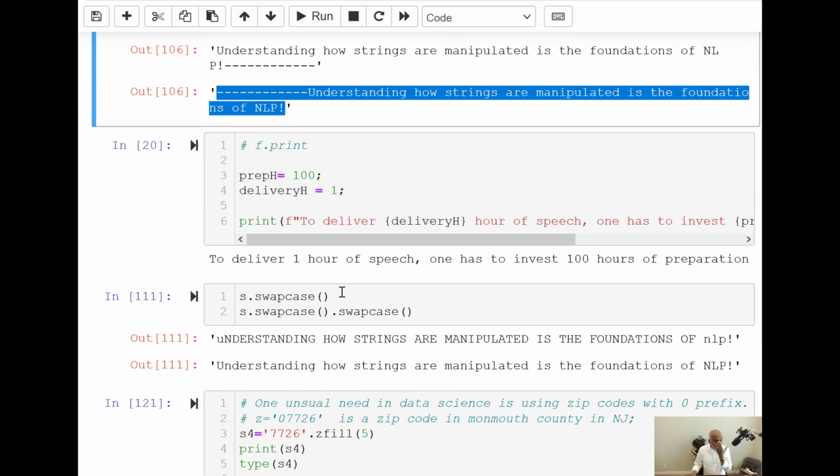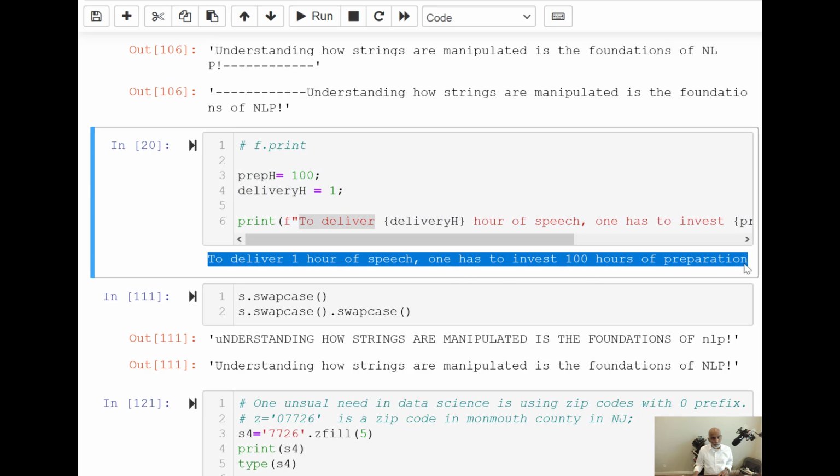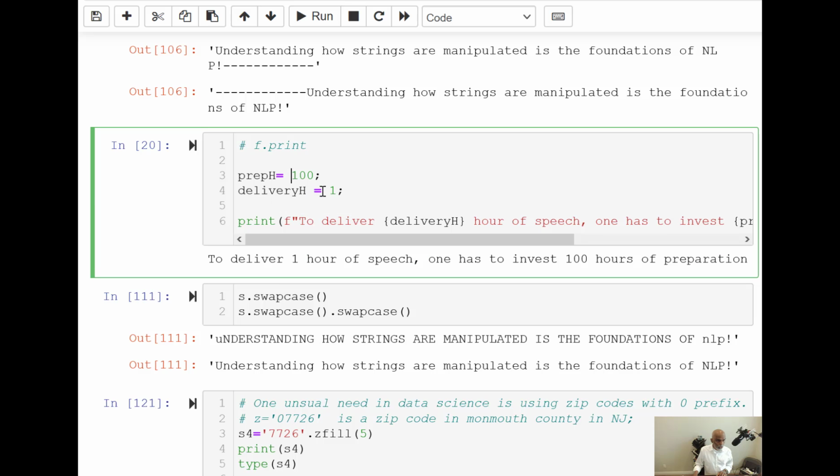Also I want to bring you this very interesting f-print. You can print a string with dynamically changing values for variables that should be part of that string. This is a common task you might do in printing. Here I really want to print: to deliver 1 hour of speech, one has to invest 100 hours of preparation. I'm saying that prep_h is 100, delivery_h is 1.